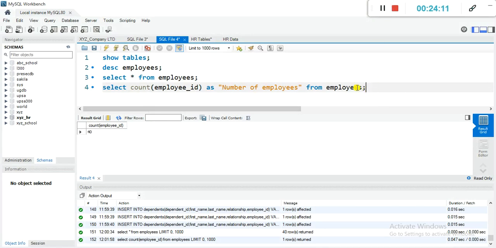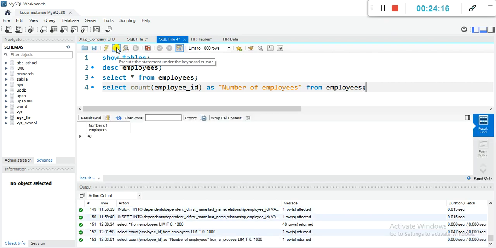Let's execute it before I go. You can see that the number of employees is 40. So let me stop here, and then I'll continue from here.